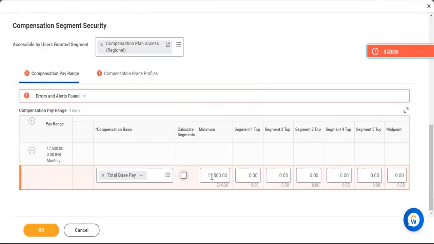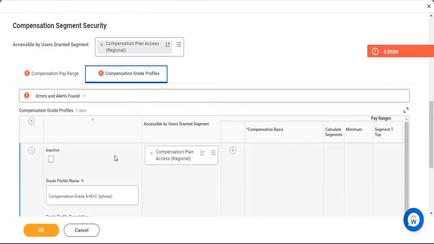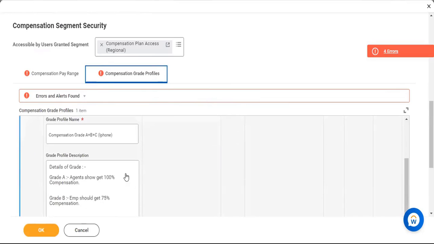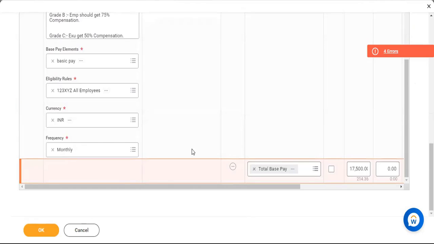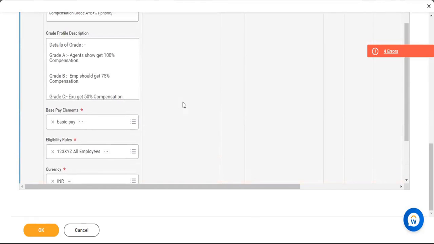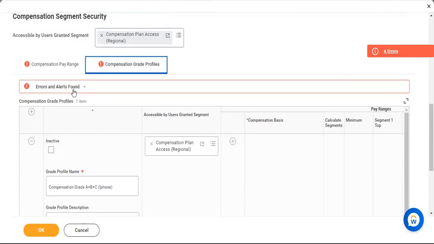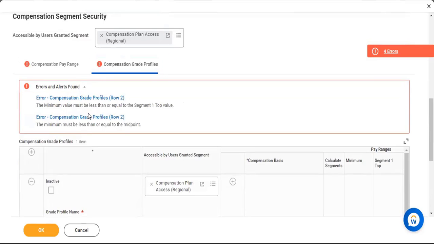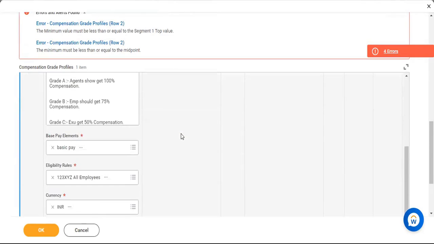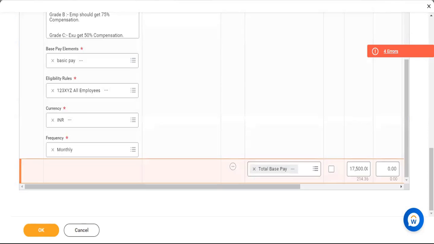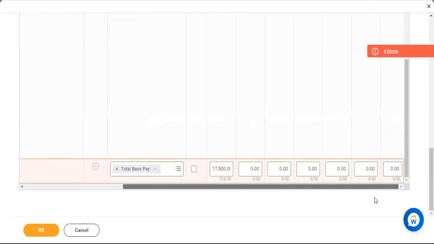So we have an error related to the 17,500, which is not going to be taken from the backend teams, because there is no data relevant to the compensation bucket uploaded from the payroll team and approval from the backend studio team. For that reason, we are getting this error: the minimum value should be lesser than or equal to the segmented one, and minimum lesser than or equal to the midpoint. If we change this midpoint and equals as well, the ticket is not going to be processed.